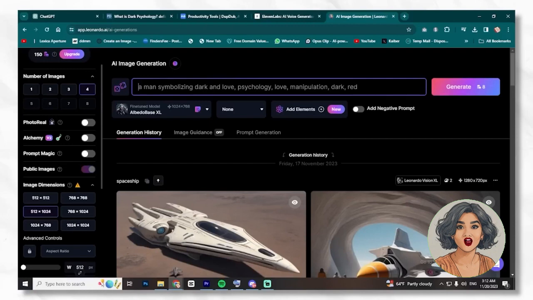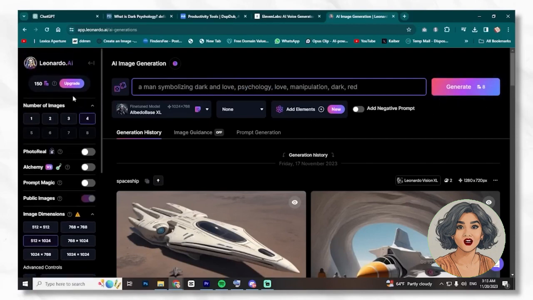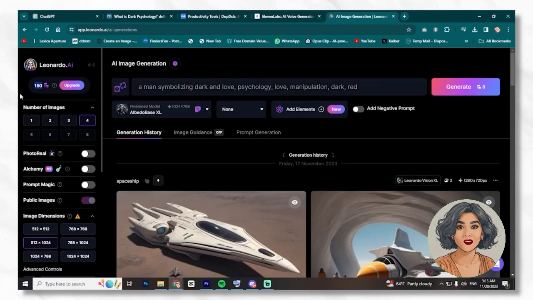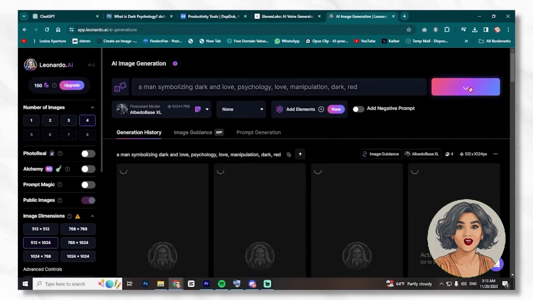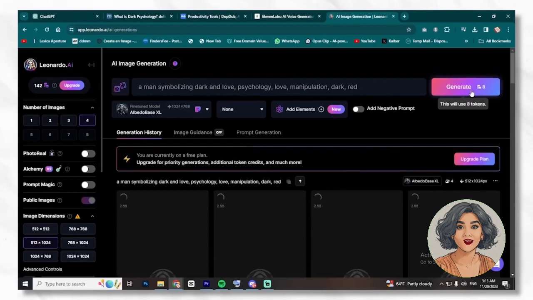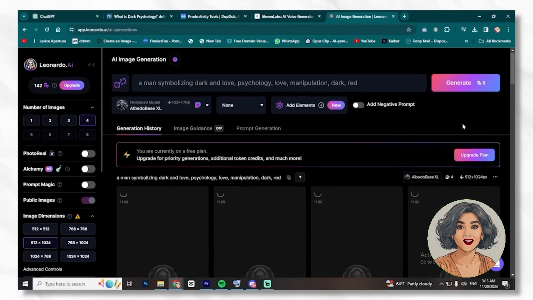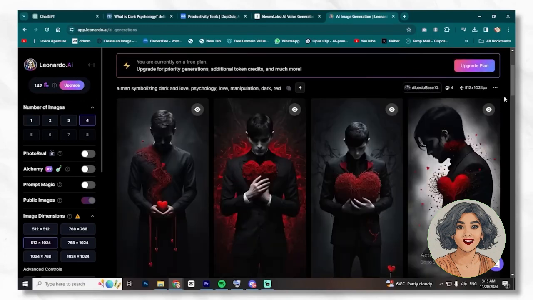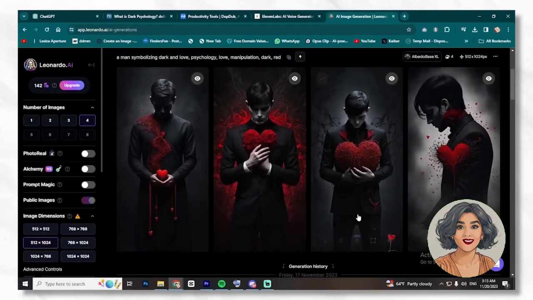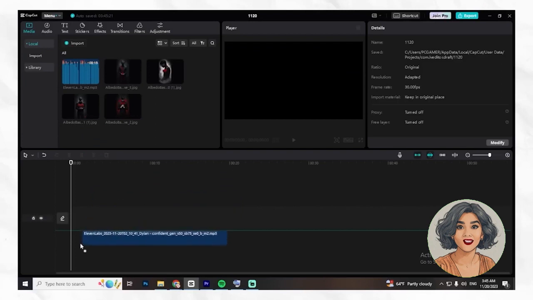Now go ahead and use this prompt to generate the images. You can obviously change the prompt to what fits your style, but this is a good place to start. Then click on Generate. It will cost you 8 tokens to generate 4 images, but you get 150 tokens every day in Leonardo for free. So feel free to keep generating until you find the best pictures. Now, just download the pictures and let's move to the next step.